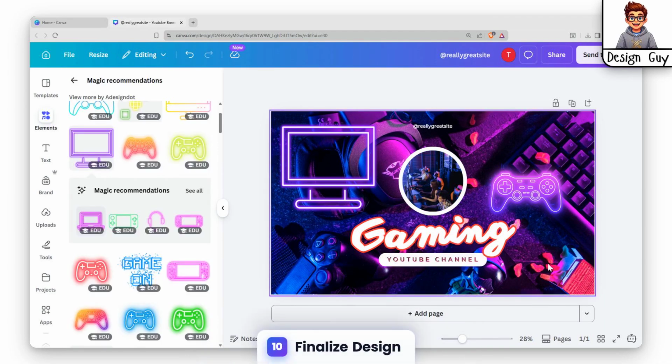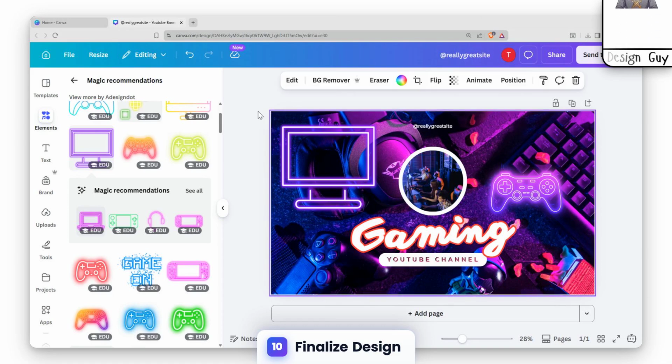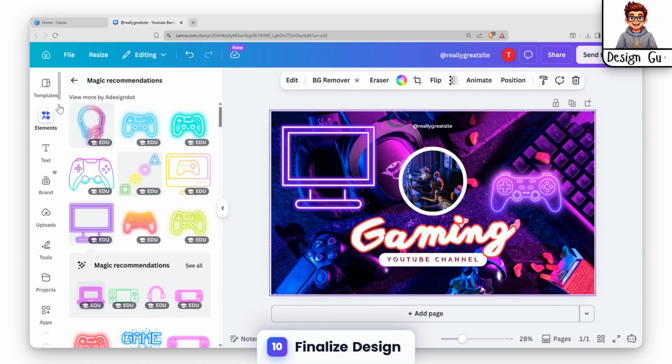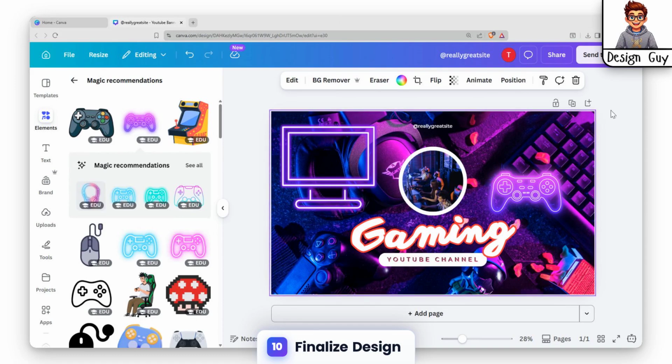After finalizing your design, you can change the background if desired. Look for the background settings, choose a new style or color, and apply it to update your design instantly.